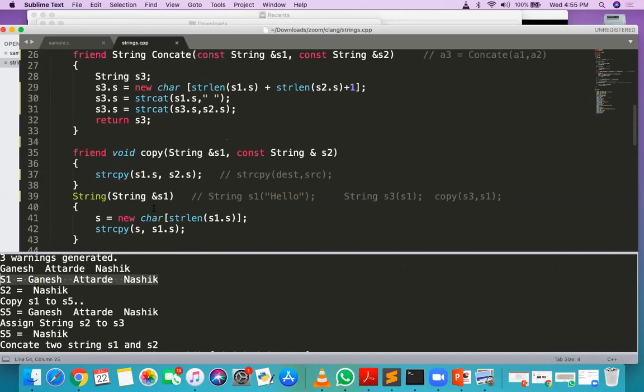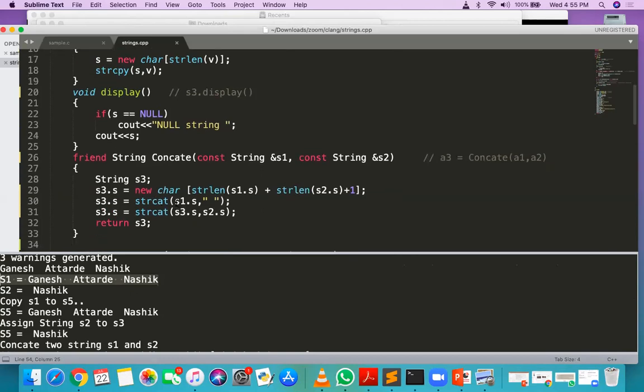So the problem is with the strcat function actually. If you see the strcat function, what happened? The content of the second string is added with the first one, but where is that added string stored? The added string is stored in the first string itself. So if it is Ganesh and Attarde, what does S1 dot S contain? It contains Ganesh Attarde. Getting it? Yes, sir. That's why it is a problem with the strcat.